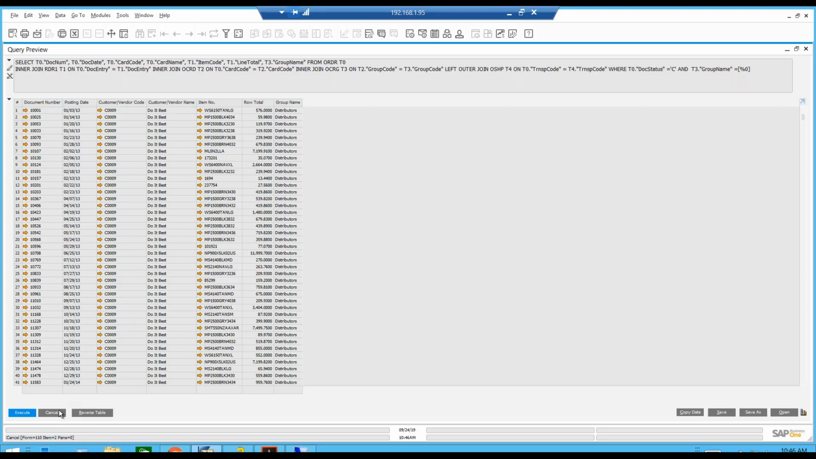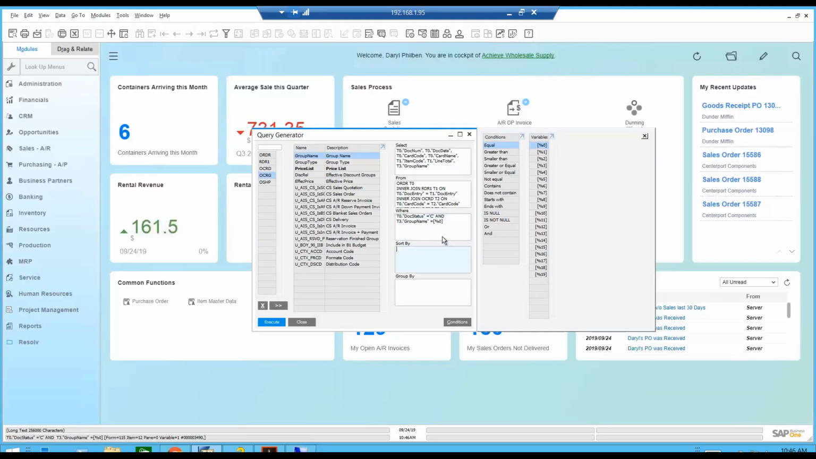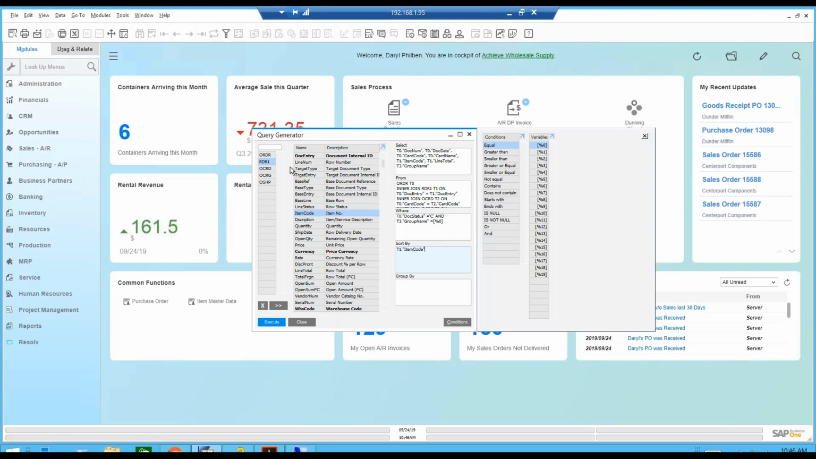So I can come back in here and decide that I want to do a sort. And if I want to create a sort, what I want to be able to do is I'm interested in seeing it by, let's say item code first. So I want to see the sales by item. And then after the item code, I am interested in seeing it by, lost my place here, by customer. So I'll come in here and say that I want to find it by customer name.